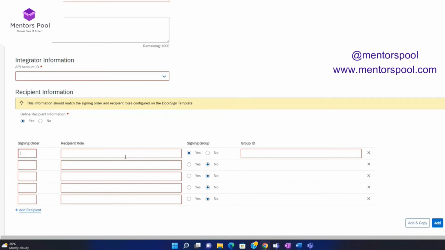Let's say, for example, an HR team might have a different group ID. Within that group ID, they might have a hierarchy, like an executive at a lower level, then the manager, then the senior manager, and then the general manager. In the same way, finance might have a different group ID. But here, the first person who is going to approve is the HR. So we define the group ID and the recipient role. Now, the recipient role is the role that we have in Fieldglass.